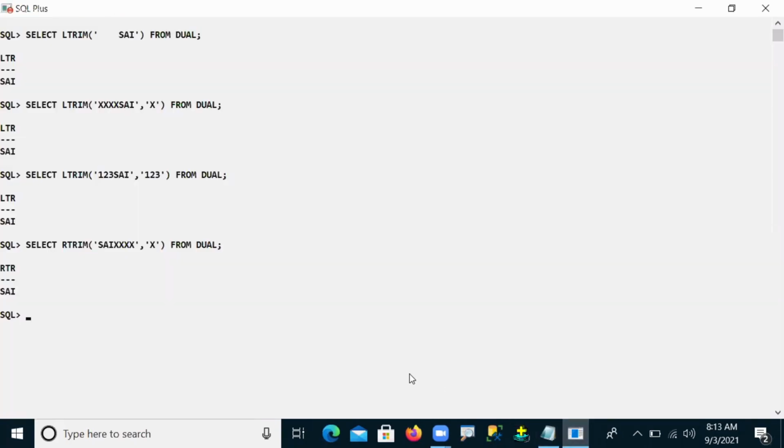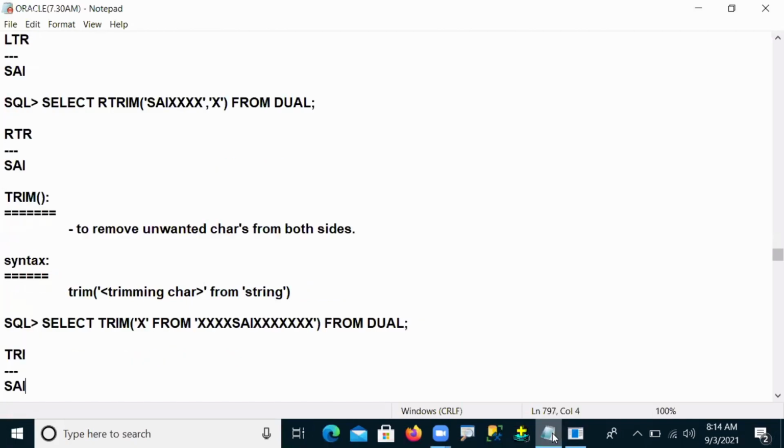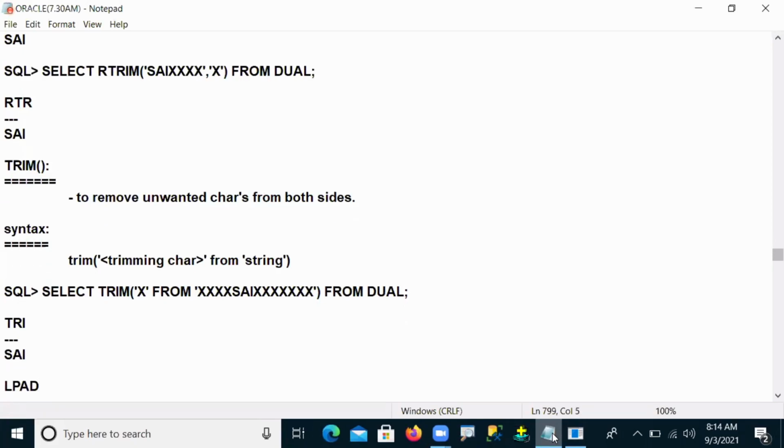Coming to the TRIM function, when you write it here: select TRIM of X from XXX, some string, and some XXX. Some unnecessary characters are there that I need to remove, on the left side and the right side. My trimming character is X. The trimming character is removed from both the left side and the right side of the string. So this is the advantage of TRIM: unnecessary characters on both sides of your expression can be removed. And the next one we are going to take is LPAD and its pair, RPAD.